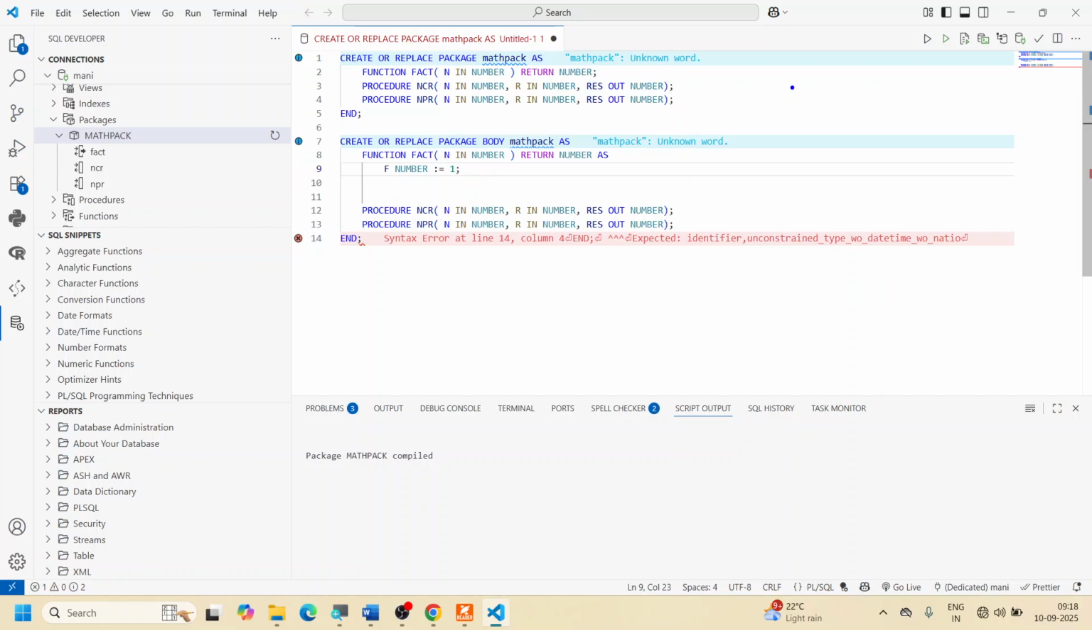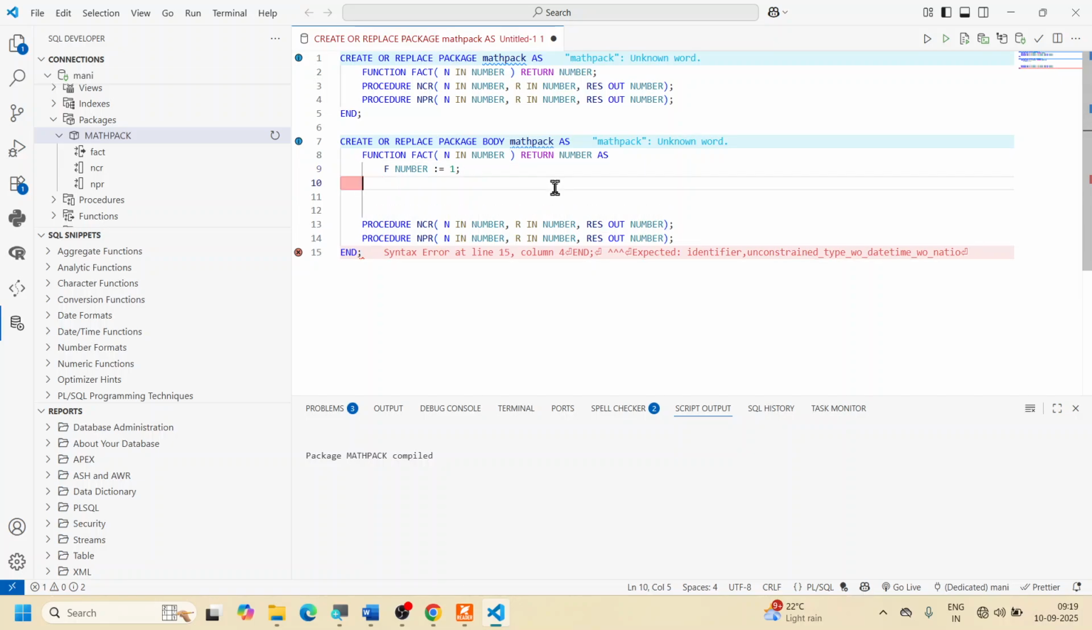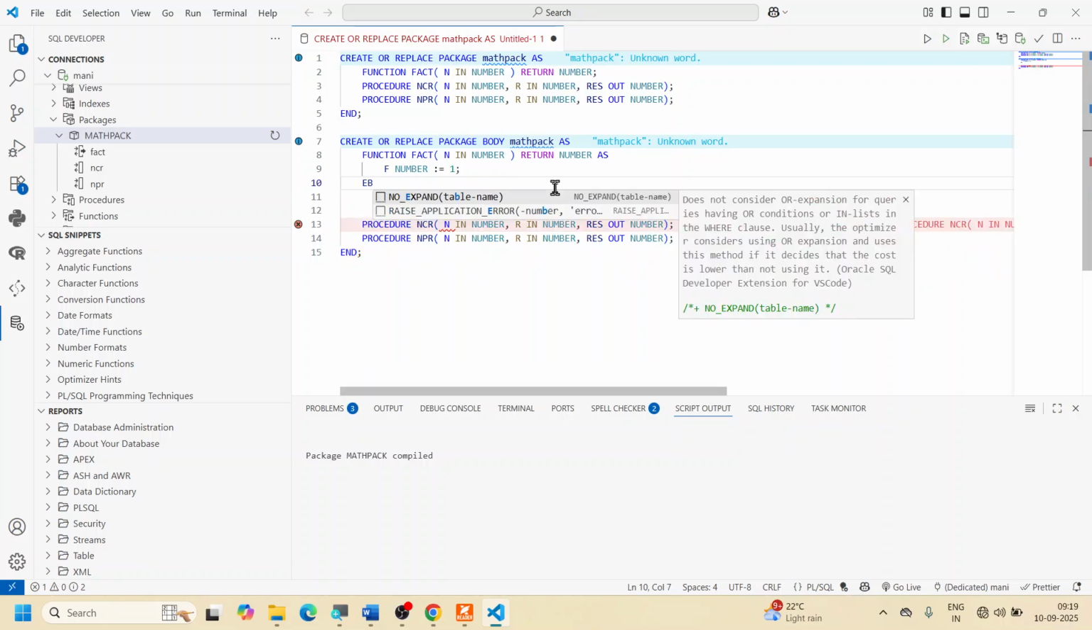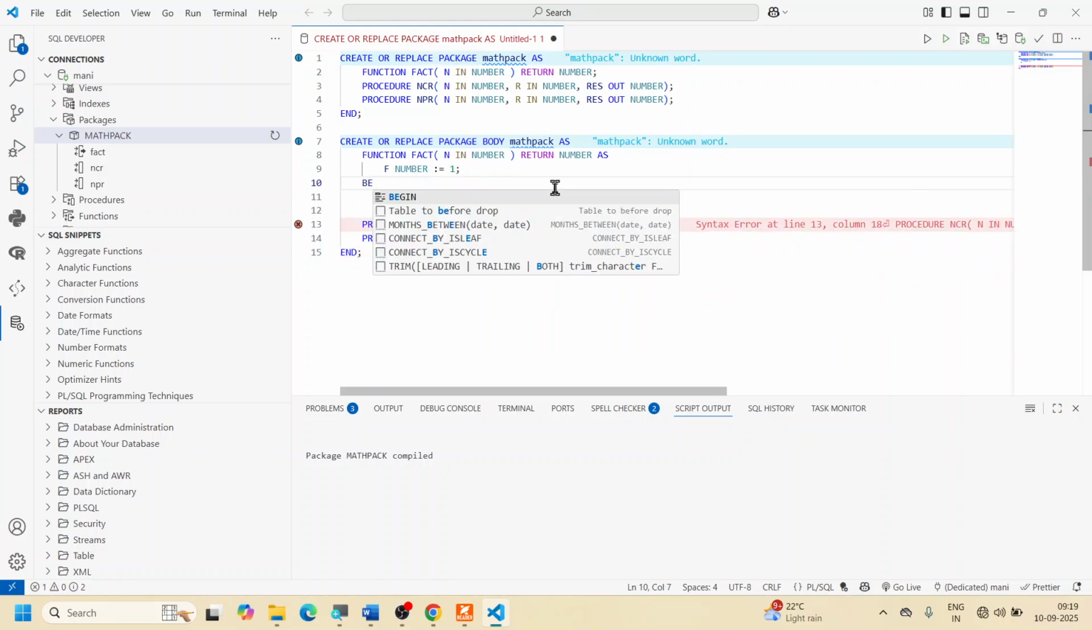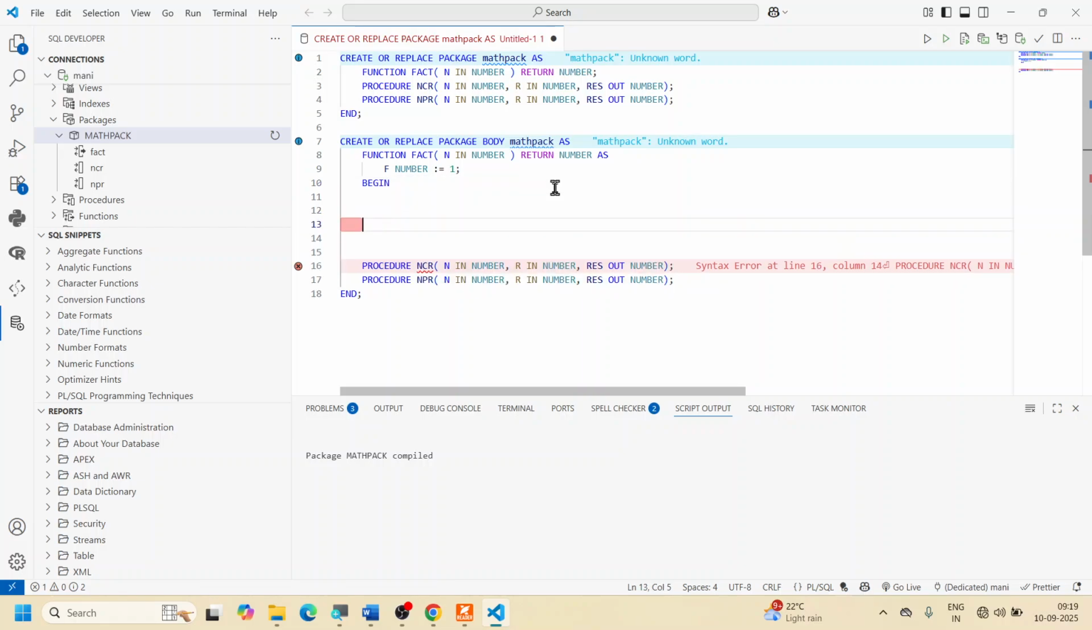So let's go ahead with the next part. So I have just to go here. So I have one variable declaration. Let us begin the function. So I'm going to say begin. Okay, begin, and every begin must have an end.